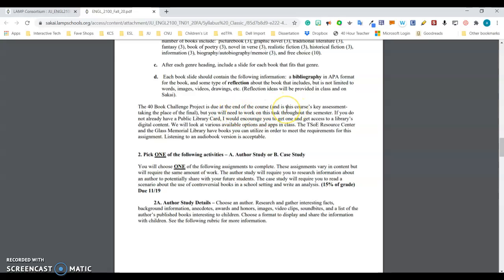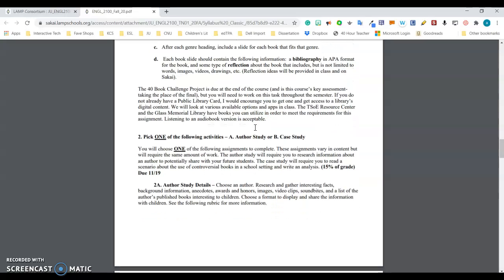You've got to work on this throughout the semester. You cannot wait till the end to do it. You definitely need to start reading some books now to not get behind. I would suggest getting on it as soon as we cover a genre and reading books that go with it at that time. You're going to be able to use the books hopefully in the resource center and other places, but you might also need to look into getting a library card.